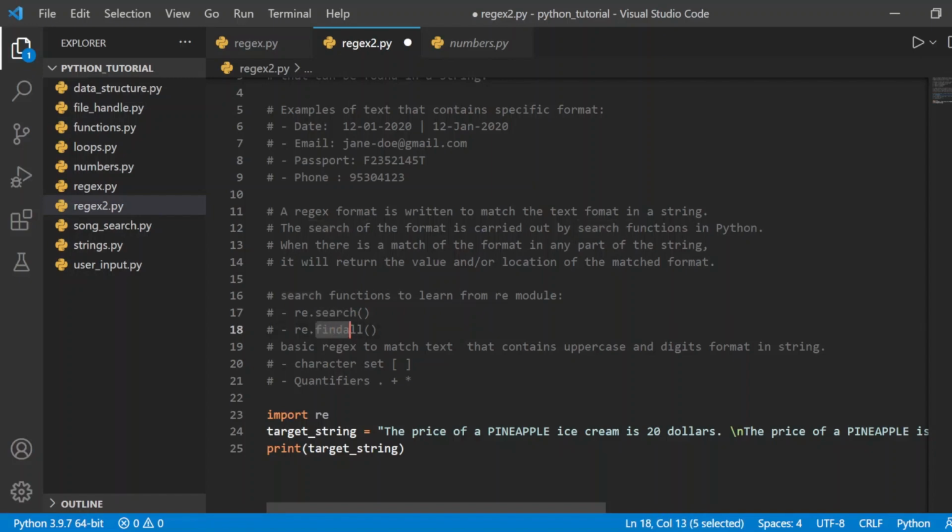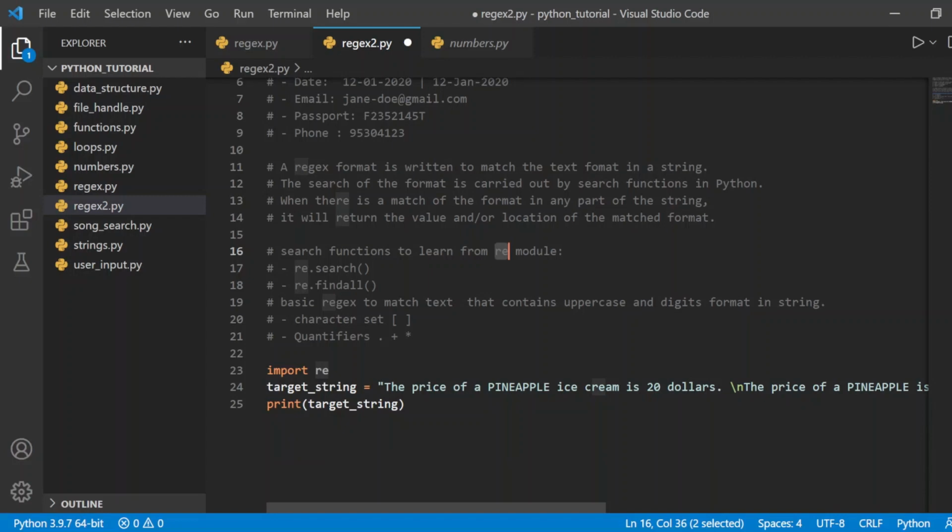The next function that you will learn is findall. So these are the two basic search functions that we will learn from the re module in Python. Then we will learn to construct basic regular expressions to match text that contains uppercase and digits formats in the string. We do so using a character set that is denoted by a pair of square brackets. It looks like a list, but it is not a list. In the context of regular expressions, putting 2 square brackets would mean that this is a character set.